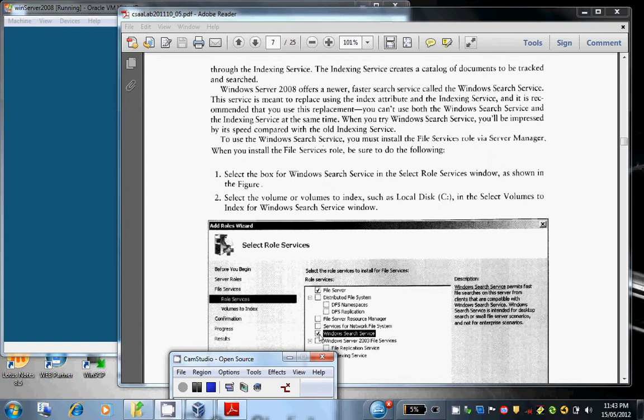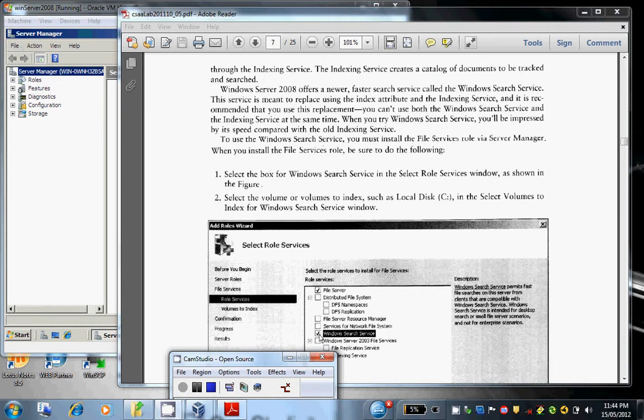Windows Server 2008 offers a newer, faster search service called Windows Search Service. This service is meant to replace the index attribute and the indexing service in the old Windows Server 2003 and Windows 98. And it is recommended that you use this replacement. You can't use both the Windows Search Service and the indexing service at the same time. When you try out the Windows Search Service, you'll be impressed by its speed compared with the old indexing service.